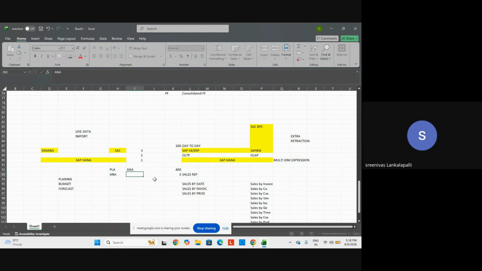This is analytics. In planning, we always use import data connection. In analytics, we always use live data connection, because if you want to do planning and budgeting, we need to store all the historical data, actuals, physically in the model. This is also a model, same model. But in analytics, we use live data, because whenever you run the report, it will always bring the latest data from S4 HANA.